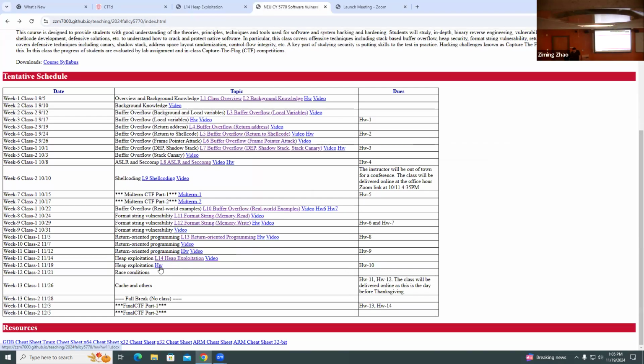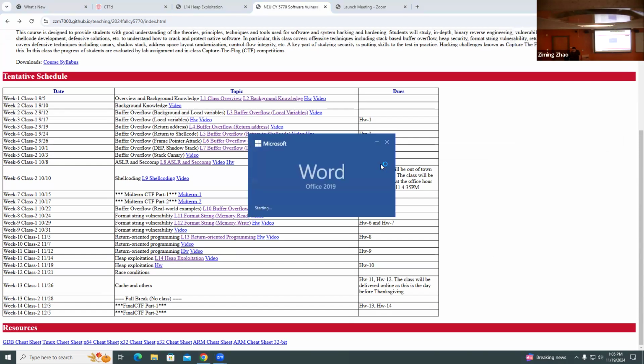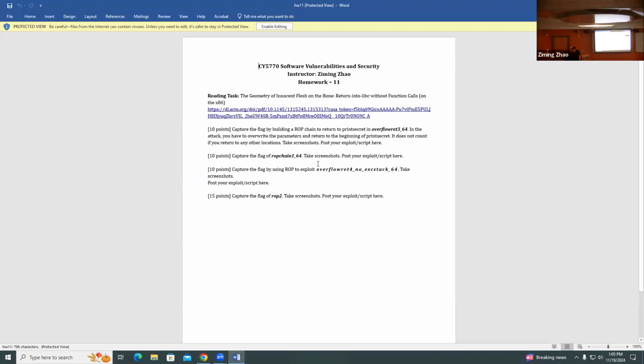Also, I already put this week's homework online. The homework of this week will be ROP. Some of you may have already finished 1 or 2 of them. There are 4. And I guess this one will be a little bit trickier than last week's homework. So if you need office hours, just ping me on Slack anytime, then we can schedule time to discuss this. Cool. Any questions about heap or the homework?